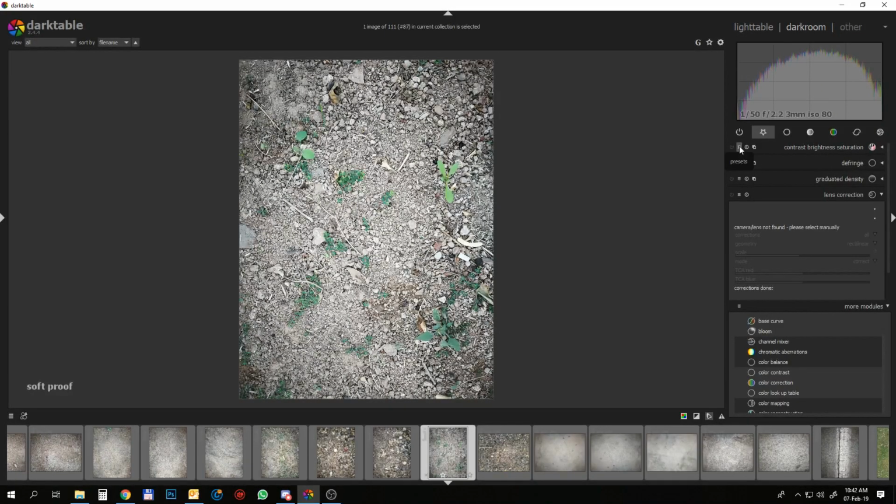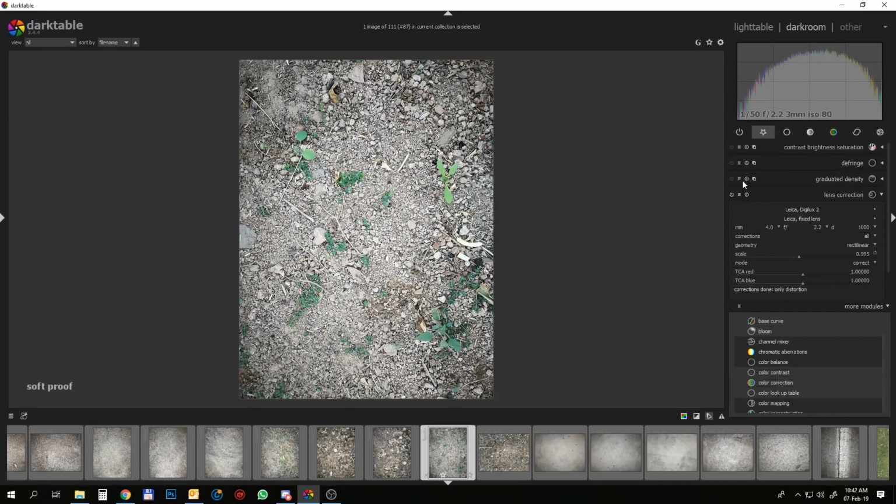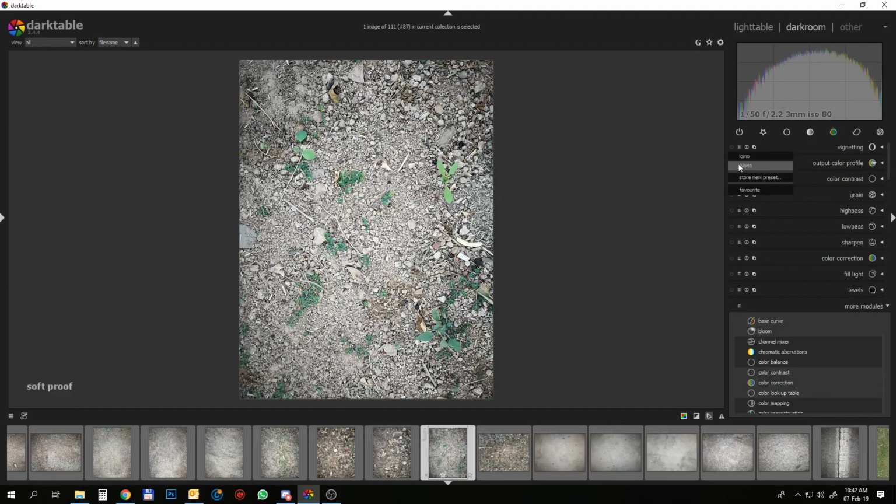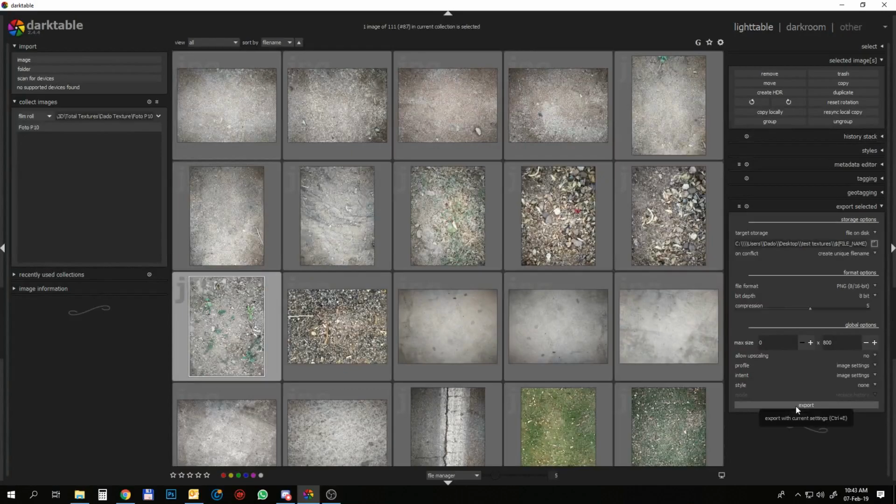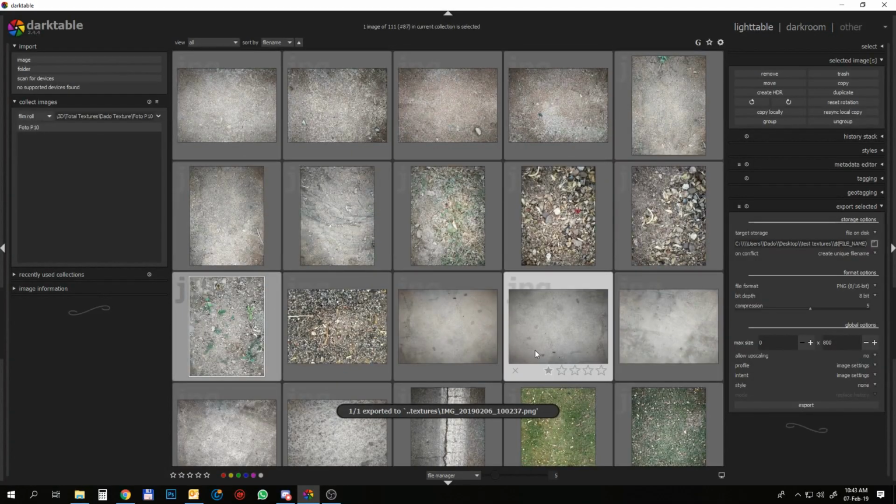Okay, choose another texture. Again, we choose the lens. Okay, and again the vignetting. It's very easy, but these two filters are very important, because we can remove the tiling effect.